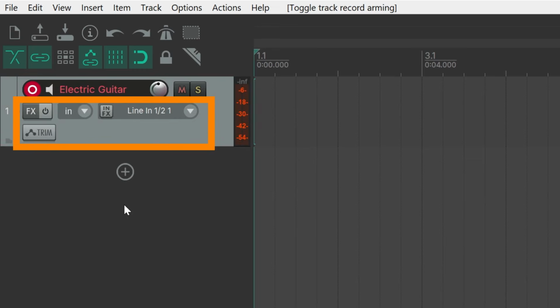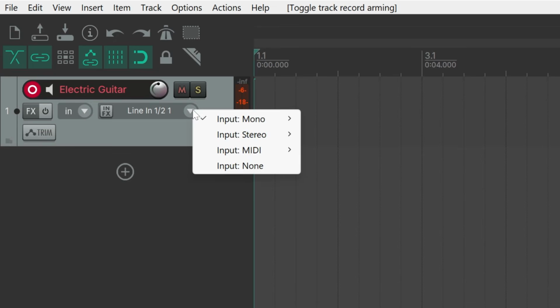You should see a few useful options show up on the track. You can also access these options at any time by right-clicking the track. First, click this drop-down arrow to choose the input channel you want to record from. If you follow the earlier steps, you should see the channel you want to record from in this list.